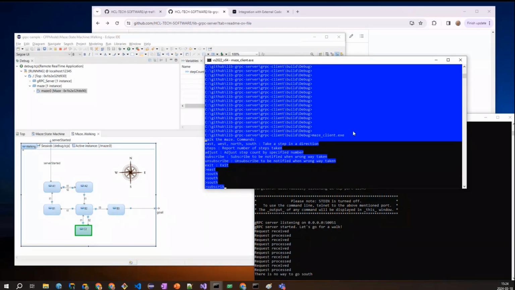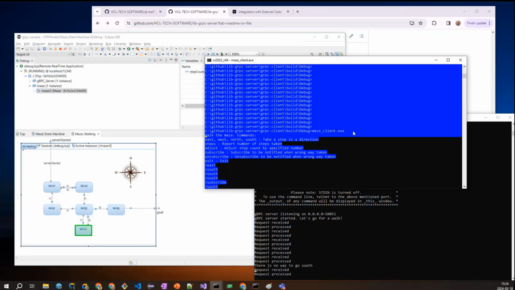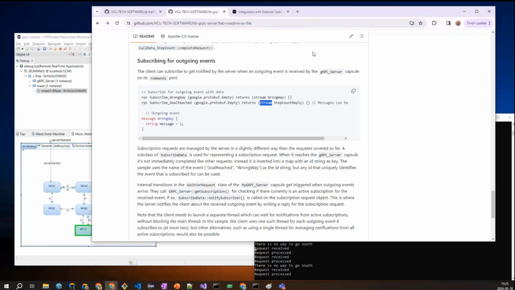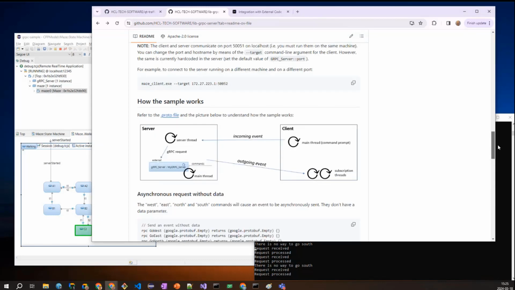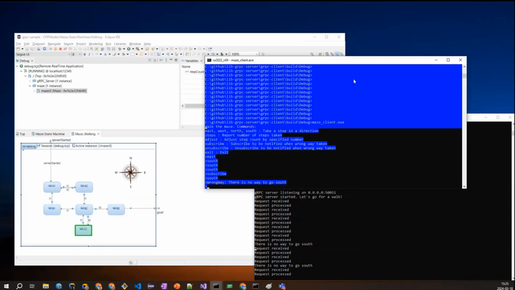So now let's subscribe to it by invoking the subscribe command. Then we can go south again. And now you see we got the notification here from the server saying wrong way, there is no way to go south. If you remember the picture I showed, we can go back here. Now there is one subscription thread active here in the client, waiting for those outgoing wrong way messages from the server. That thread will be kept active as long as the client subscribes to this.